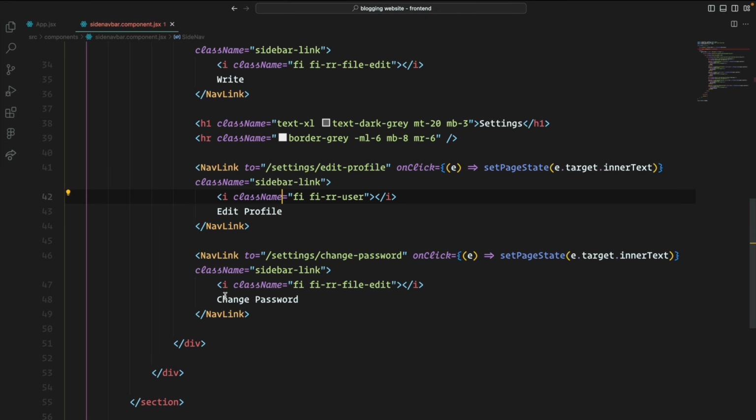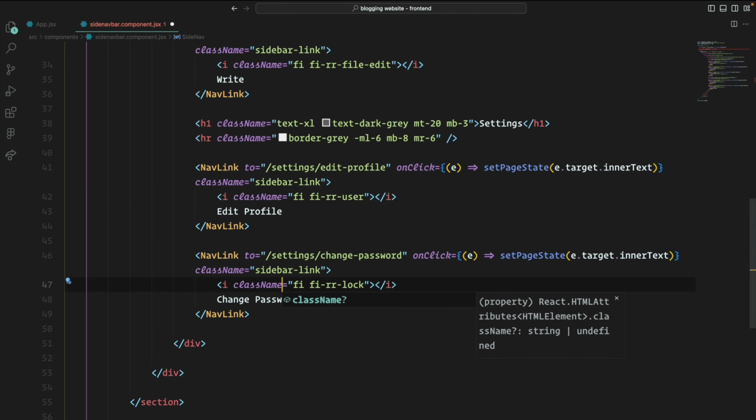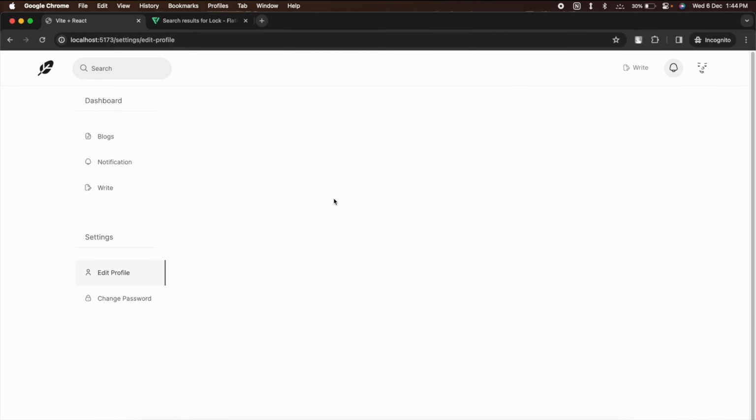Yeah, so let's just copy that and paste it over here and just say this to class name. So now if I just refresh, you will see this is how the side nav bar is looking. We have this dashboard which has these three routes. One is taking me to the blog page, the manage blog section, and then the notification, and this right, which will take me to the editor page.